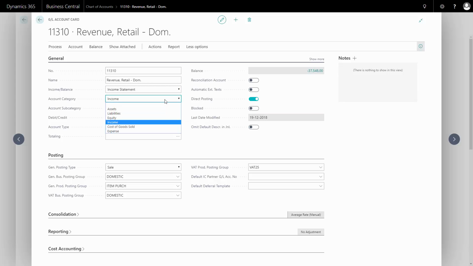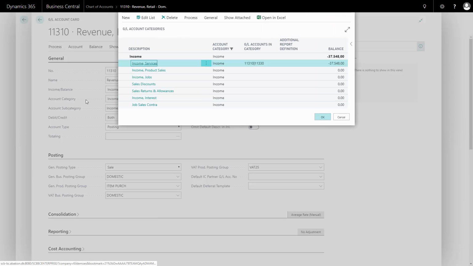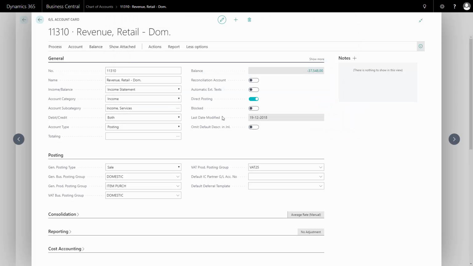And then I have my account category and my account subcategory, which are used for reporting purposes. So once I select an account category, I can select between different subcategories that are set up. So these are for reporting. On the right hand side, I have my reconciliation account, which is just a check mark I can select or deselect. And this basically means I can look into the account totals from different journals.